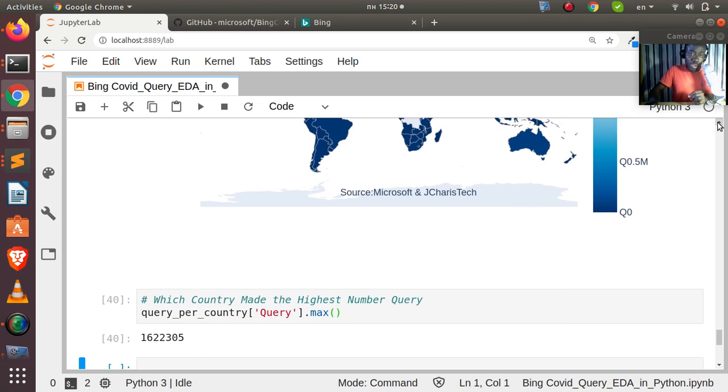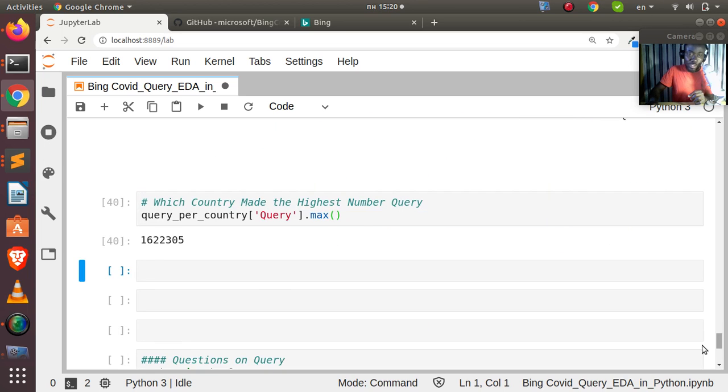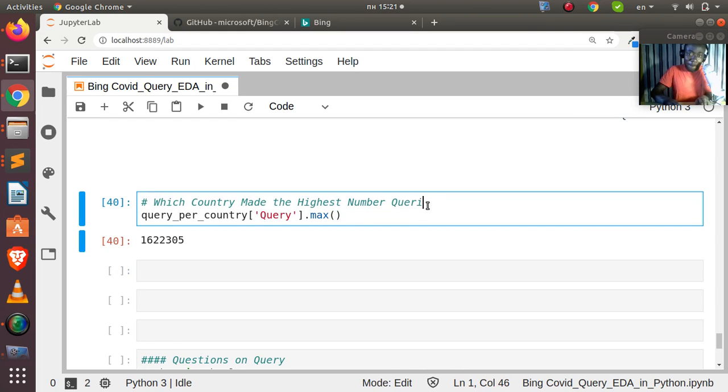If you check from our plots, initially you could see that US had the same values, right? The same thing, 1.622 million, right? And the same thing is here. Wow, that's the same thing. So which country made the highest number of queries? Not queries, wrong English. Right, that is the first one.